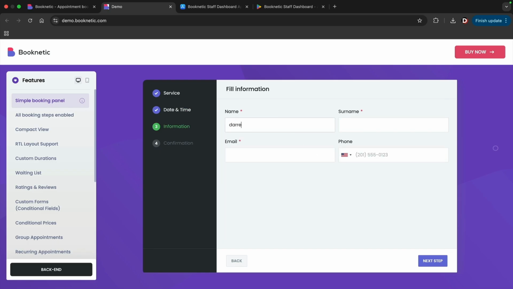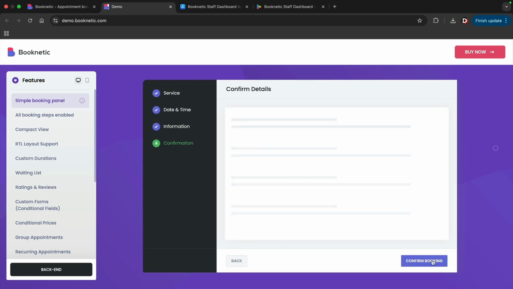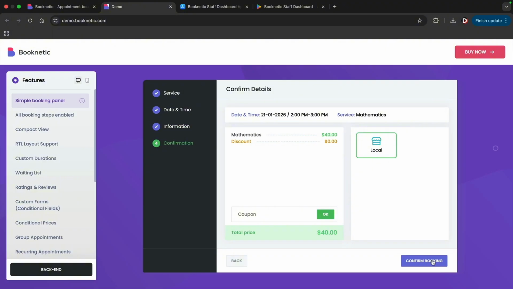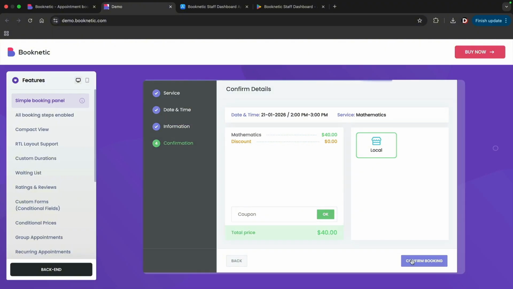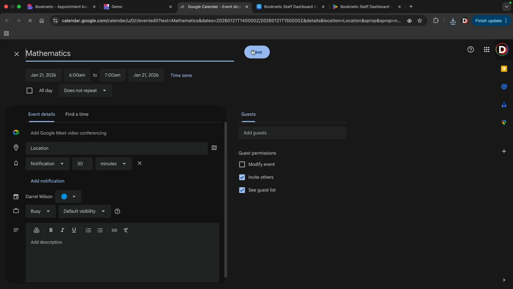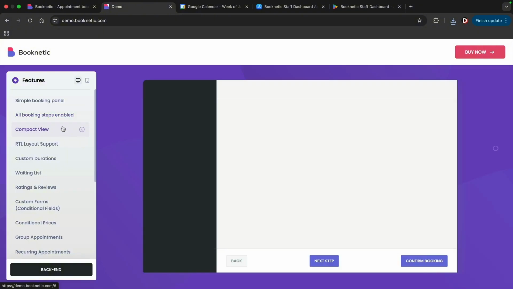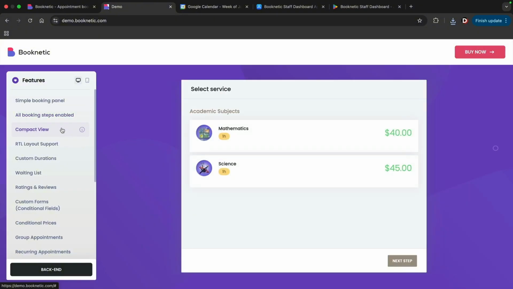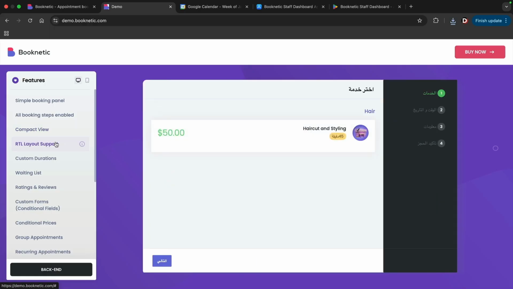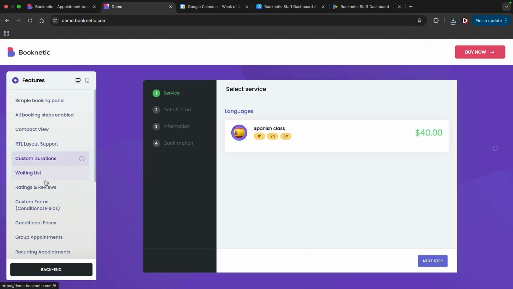You start by picking a basic service. You can then select the date and time and then input information like your name, your last name, email, phone number, and then you're brought to a confirmation page. They've also integrated Google Calendar and iCal, so you can easily integrate this with calendar apps. There's also a variety of different layouts to choose from, such as compact view, and it also fully supports RTL languages. On their website, they do give you a variety of ways on how to utilize this plugin. You can access this plugin for free as a demo on their websites.